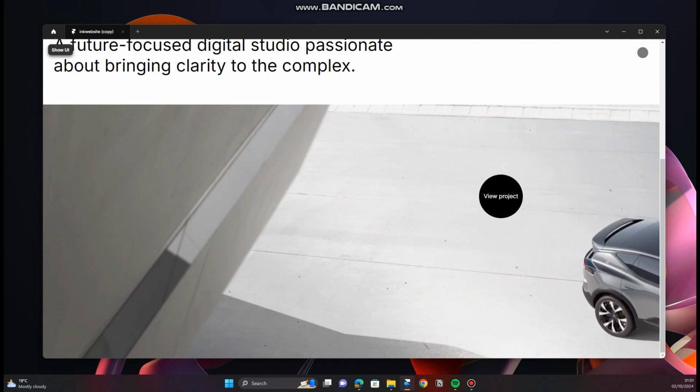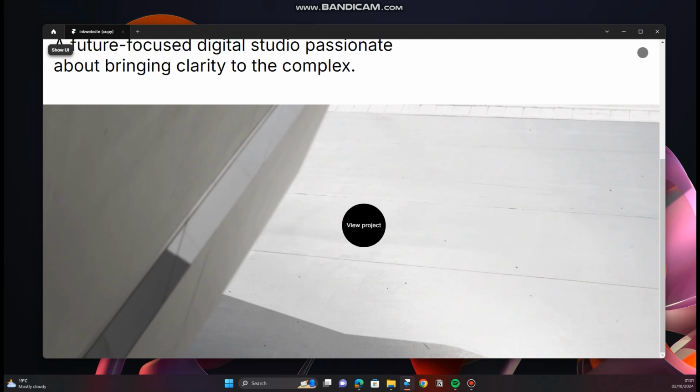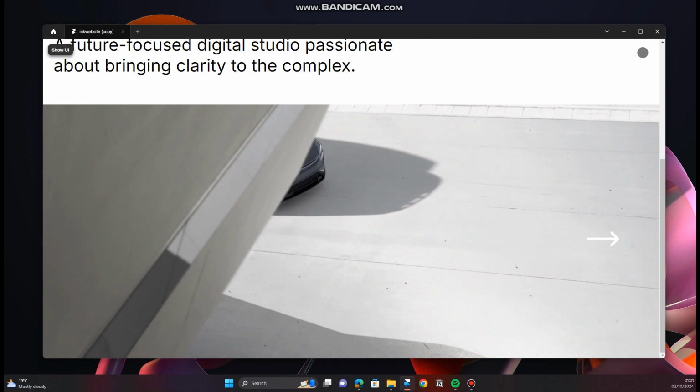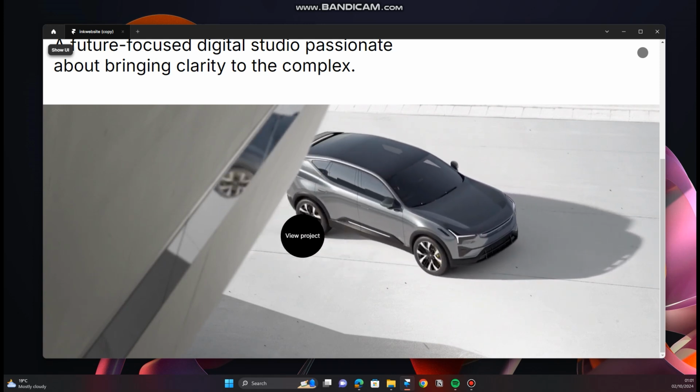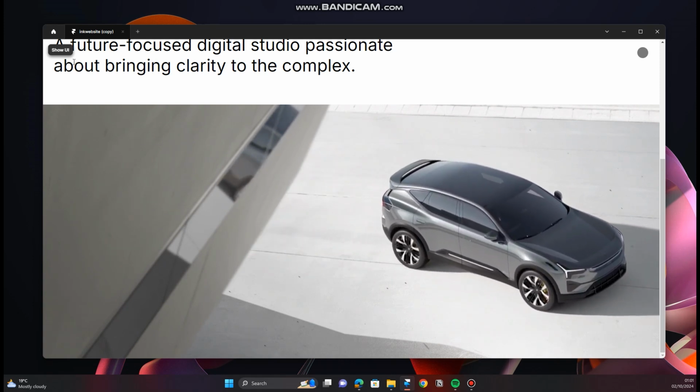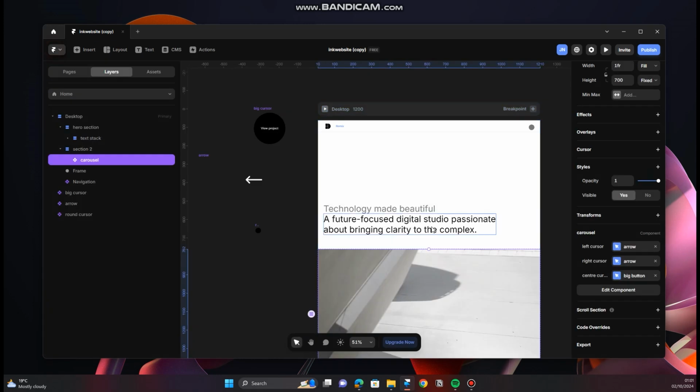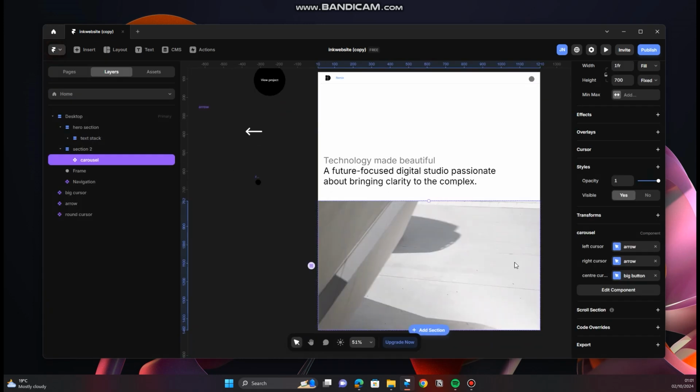So this is a good way to enhance accessibility, where we can click here and go to the other video, we can click here and view the project, we can click here and go to the left video. So let's now play around with our cursor.